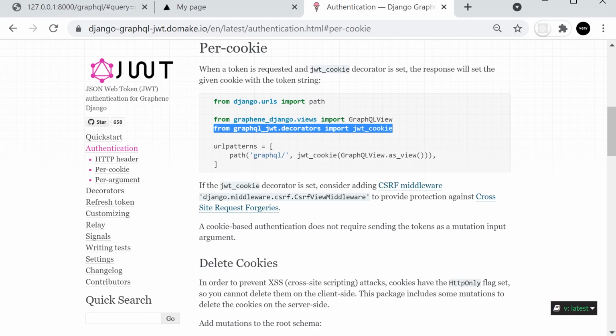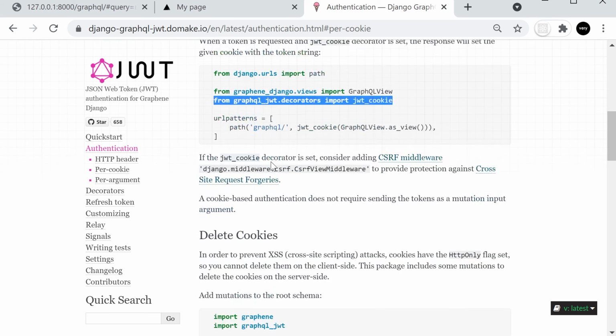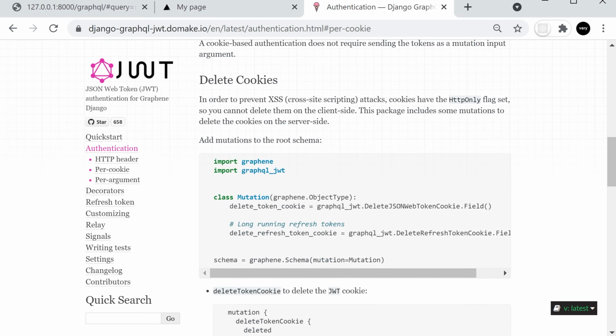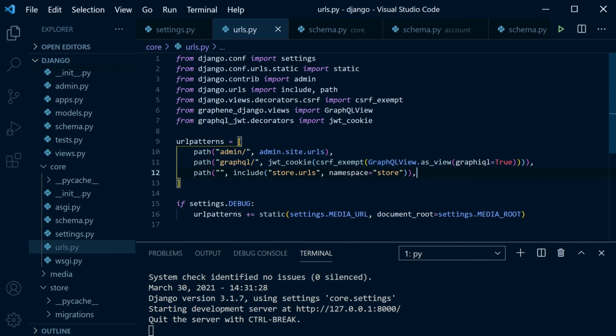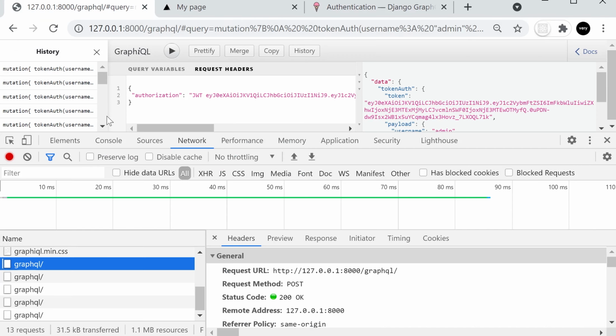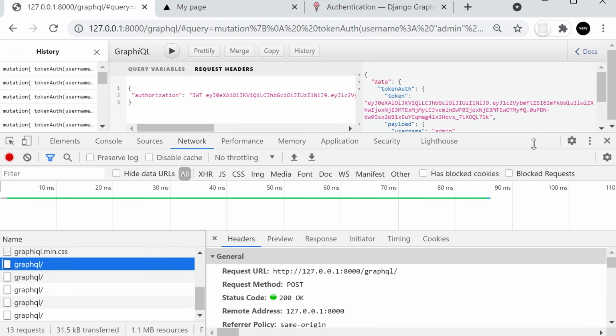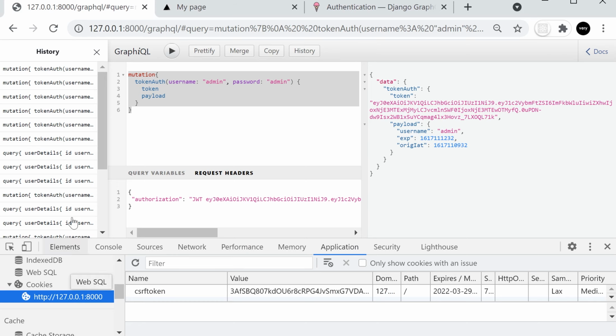You can now have a look at the different settings that you can apply here. So go through the documentation, have a look at all the different settings that you might want to apply with this. But that's what we want to do in basic terms. So let's go back here to our GraphQL. So here we're going to log in again.